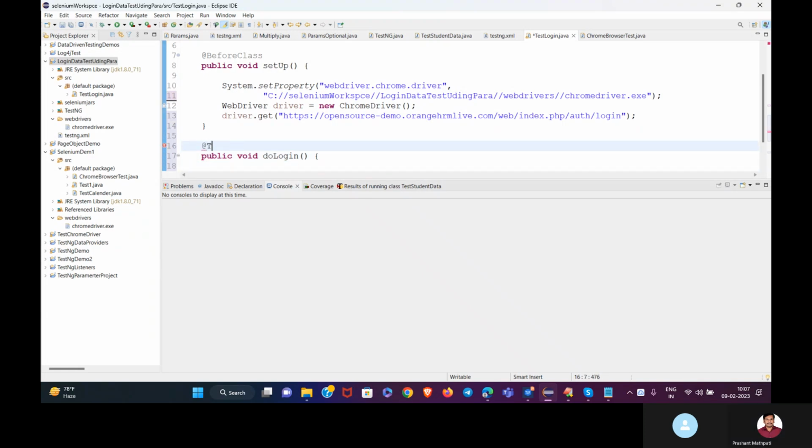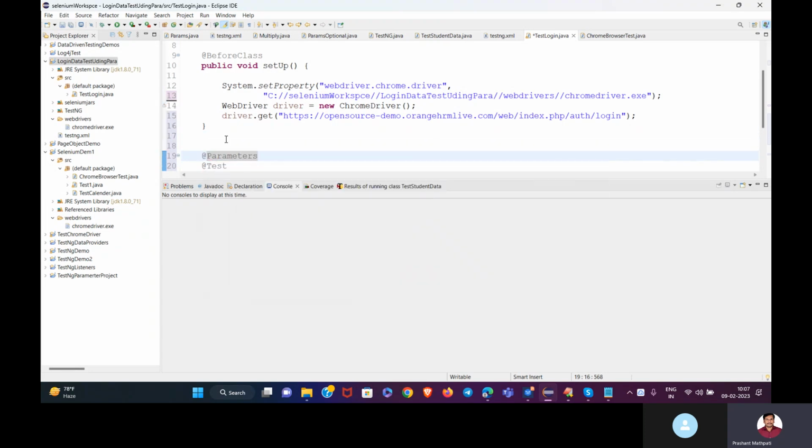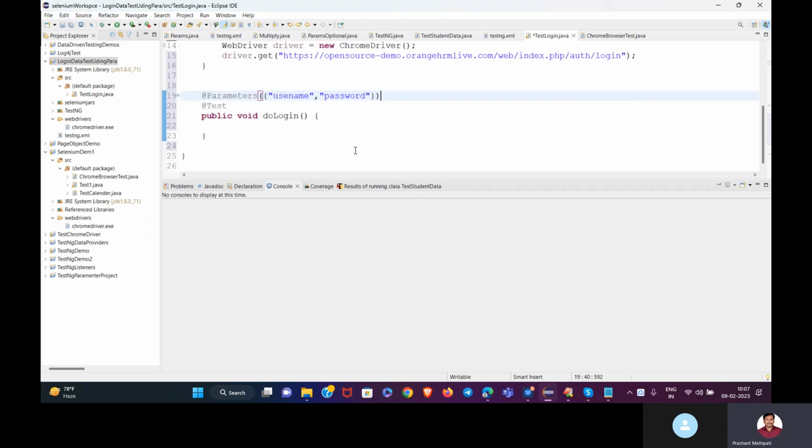Here I need to specify the properties. For parameters, again I need to say get parameters, and here I need to pass what? I need to pass the username and password. So here I'm saying username, comma, password. These input data I need to be passing.